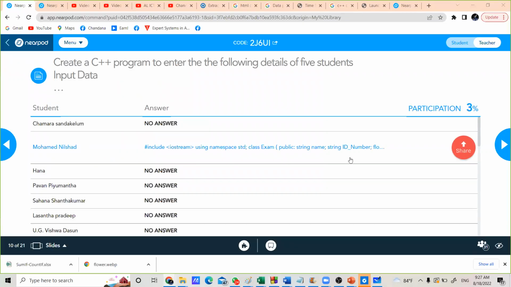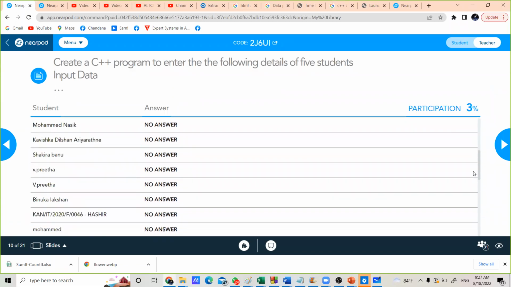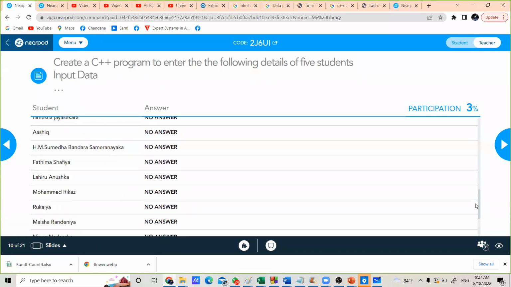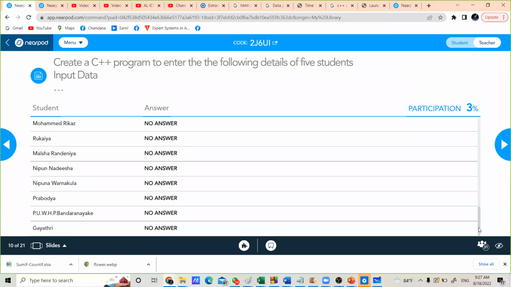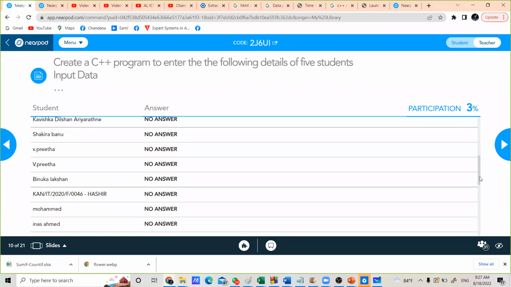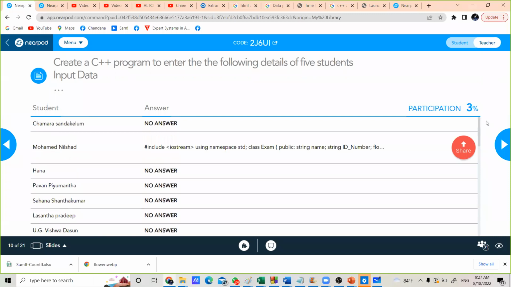Right. Then what about the others? Only Mohammed has completed. If you have partly completed, also you can submit. Then we can check the answer and complete the rest of the program. If you would like to complete your program, then you can submit the partial one also.